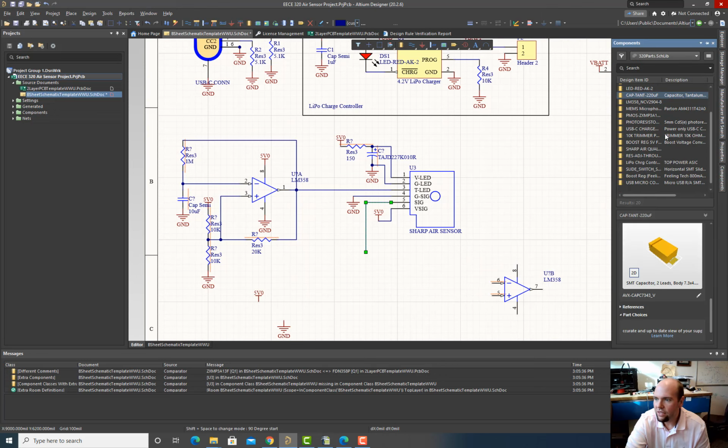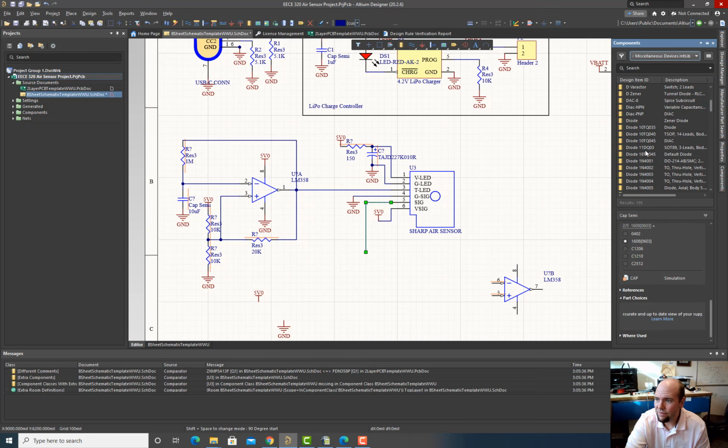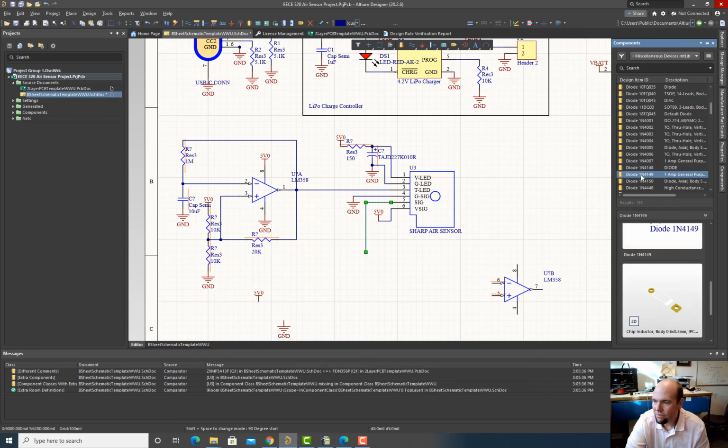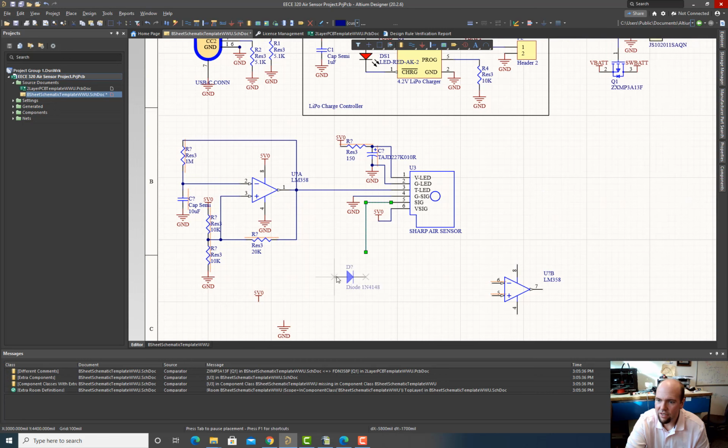So let's look at components. I don't think I have one here. We'll just use a through-hole diode, though. I don't know what diode we're going to end up really wanting to use. Probably something more like this. We'll see. If it's going to be a through hole, we're kind of flexible. So let's just place this.